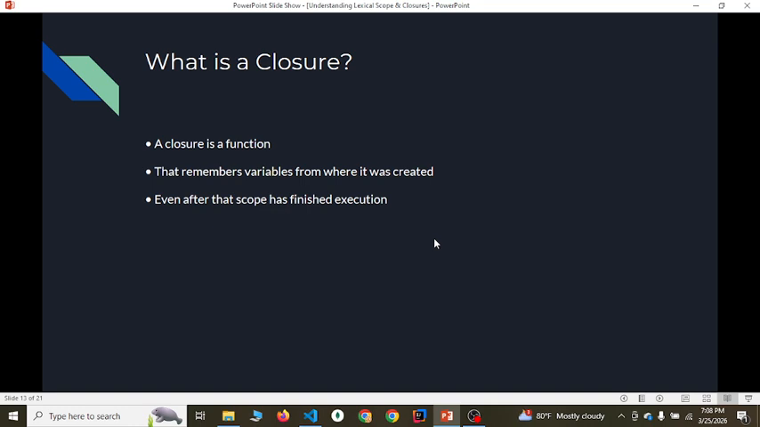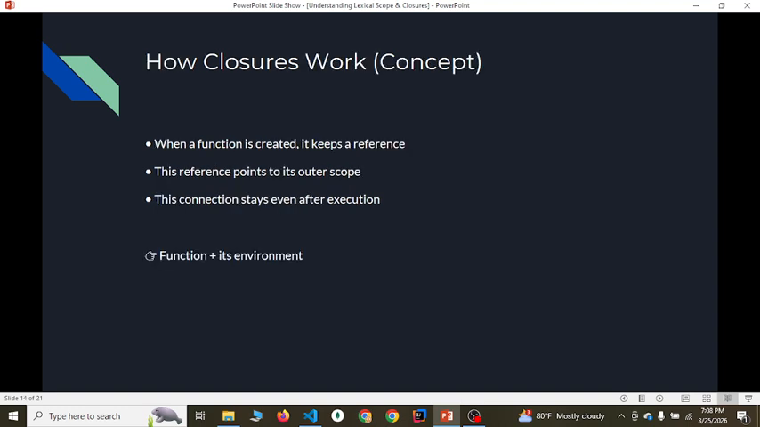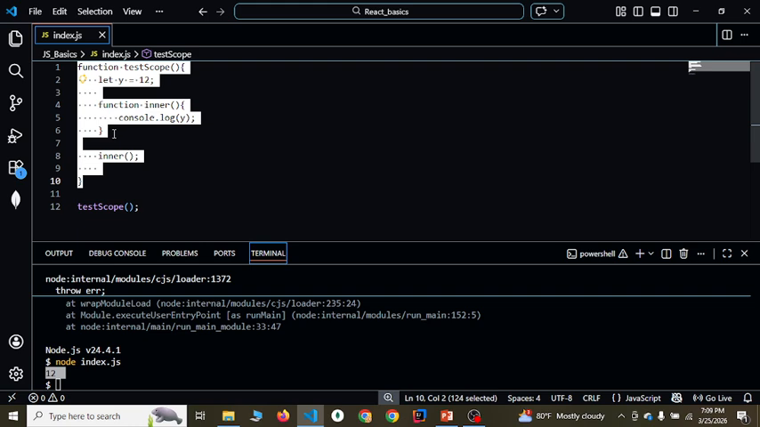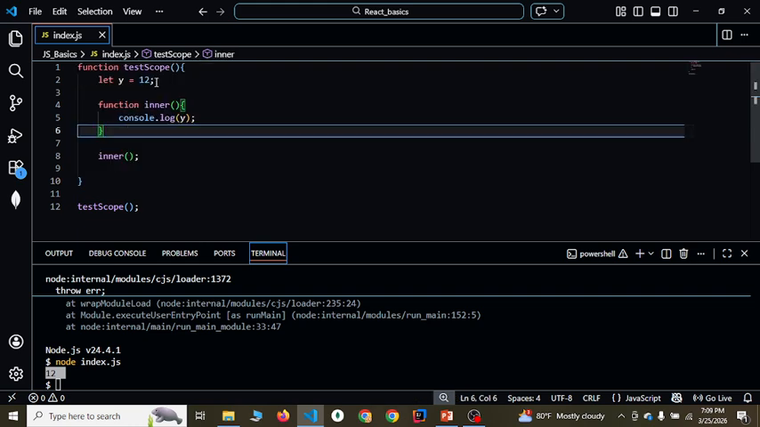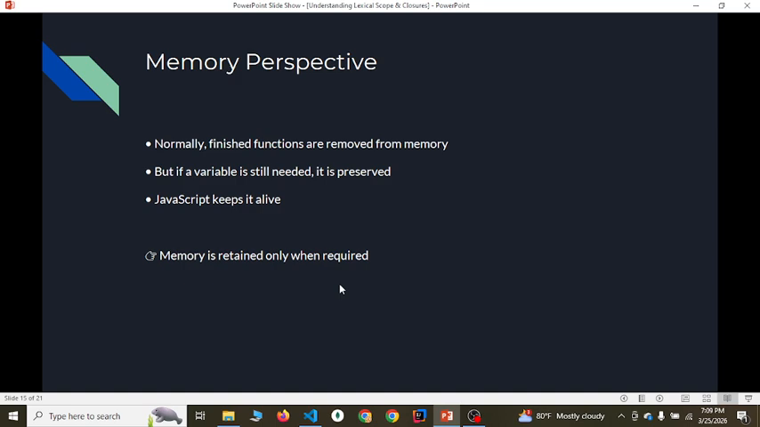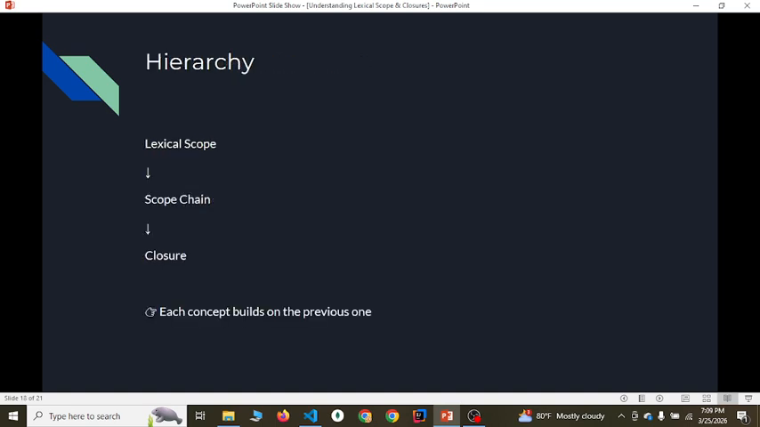So a closure is a function that remembers variables from where it was created, even after that scope has finished execution. When a function is created, it keeps a reference. This reference points to its outer scope. This connection stays even after execution. So this inner function, when it was declared, had a reference to this outer function, and it keeps track of all of the data that is inside of this outer function. So this was all about lexical scope and closures.